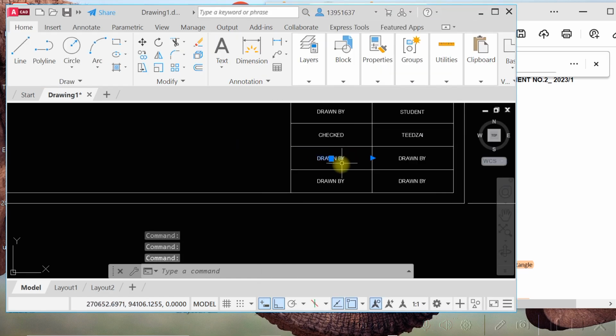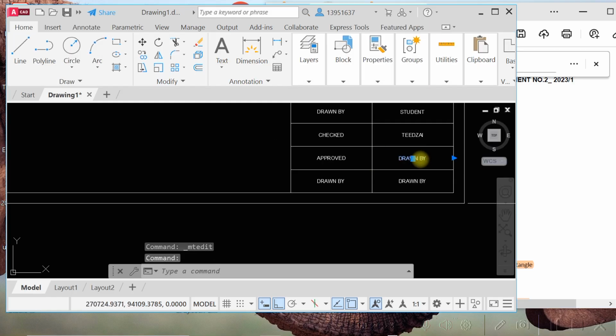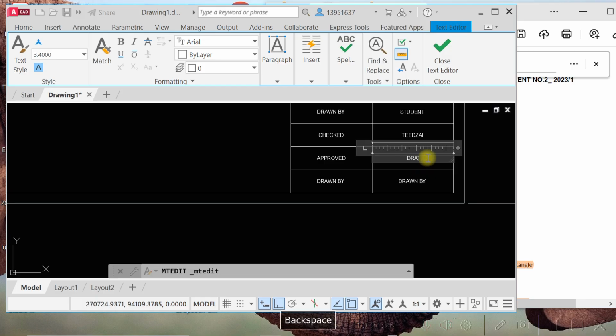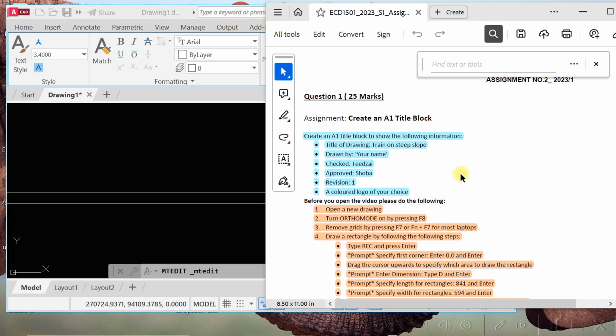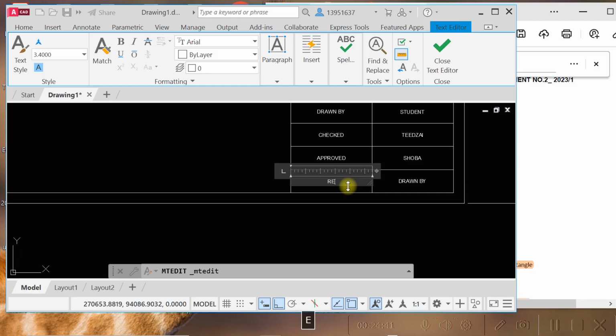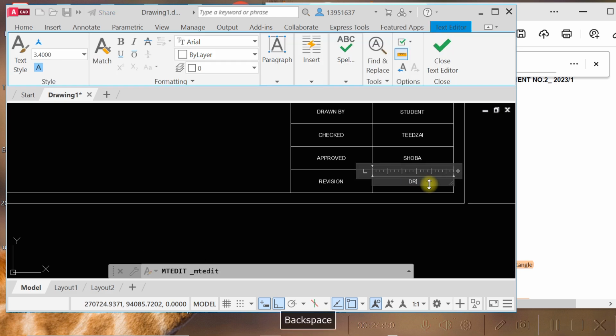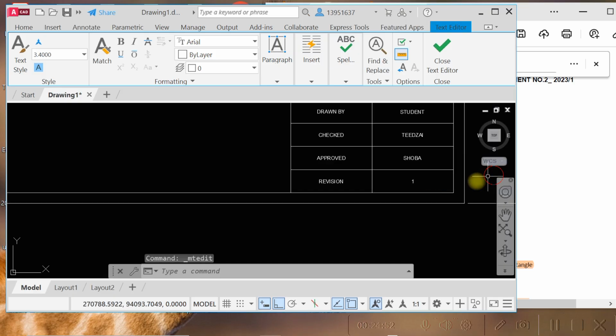Come here and type approved. From this side, approved by Shoba. And lastly, it's revision. So I'll come here, type revision 1. Okay, revision 1, just like that.